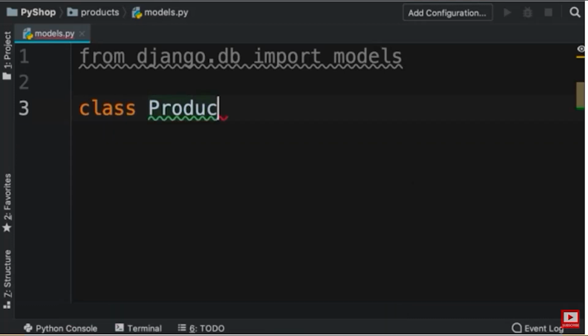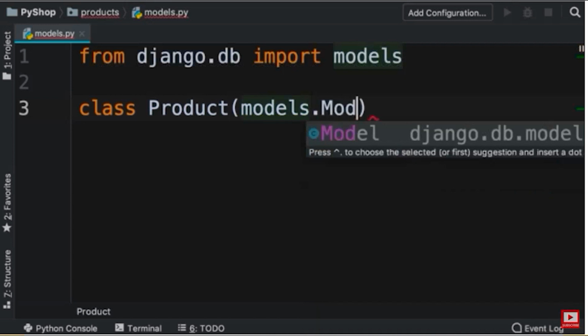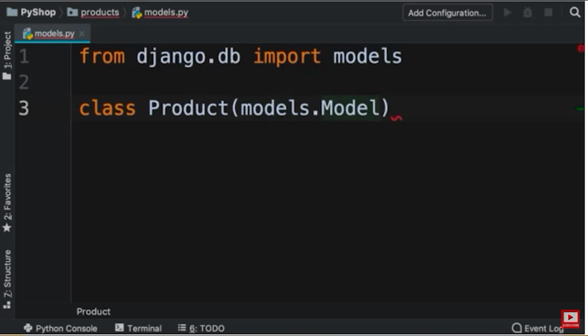Class Product. Now we need to inherit this class from the Model class in Django. So in parentheses, we type out models.Model. Let's see what's going on here. On line 1, from the django.db package, we are importing the models module. In this module, we have a class called Model, and this class defines all the common characteristics and behavior for models in a Django application.